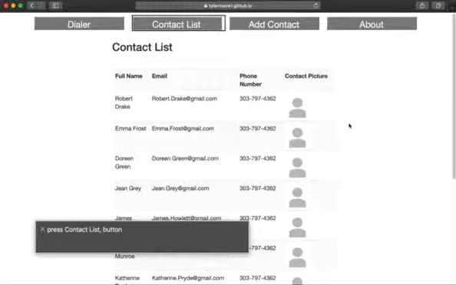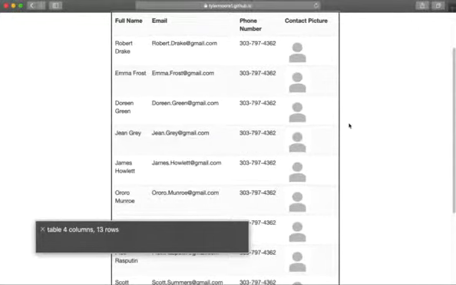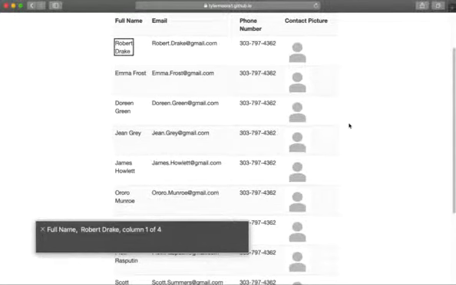To go inside the table, you can press Control Option Command T. Table, 4 columns. Once again, you can do Control Option right arrow. Full name, email, phone number. Scroll through the table as much as you want. Now we'll go to the next tab by doing the same thing, Control Option Shift up.